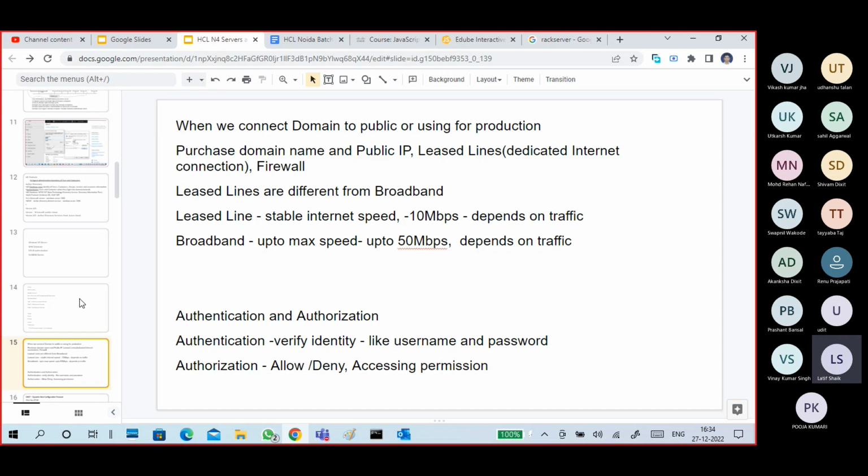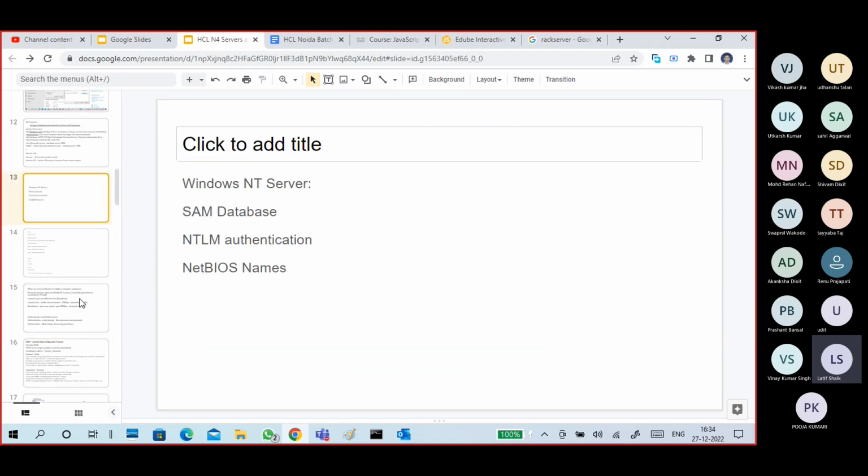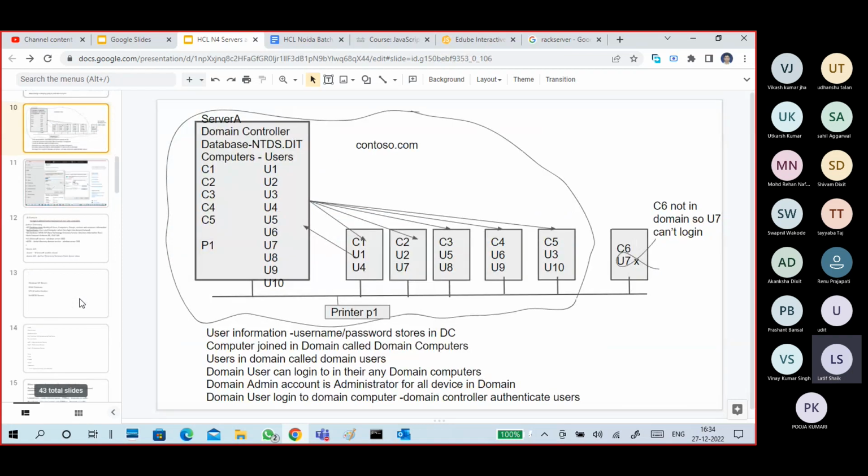Okay, so like this, there is a difference between authentication and authorization. Authentication means verification of identity, like whether the username and password are correct. Authorization is whether you should be allowed this access or not. Allow or deny accessing permissions. Okay, this is about your Active Directory, guys.